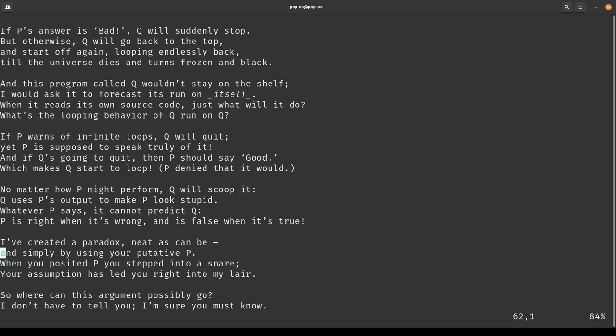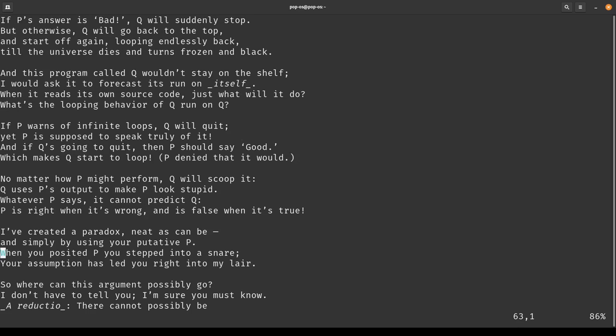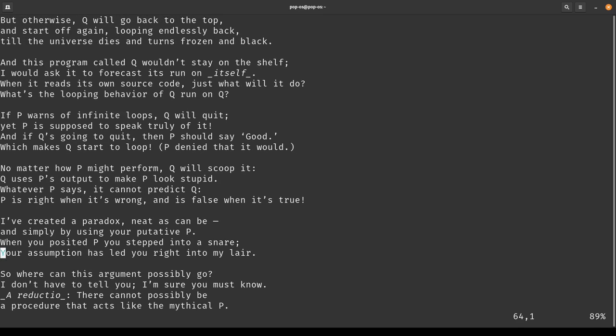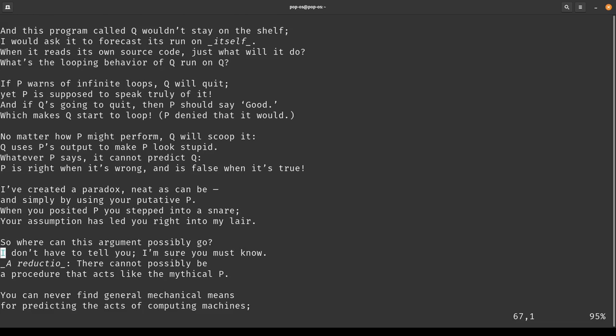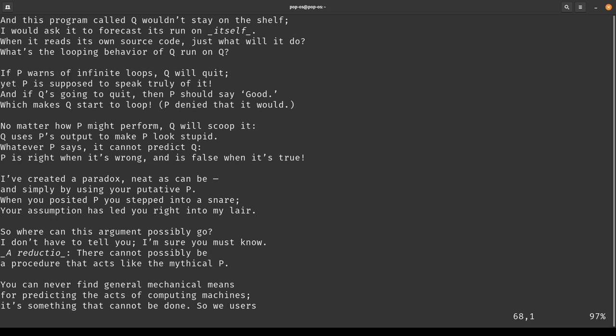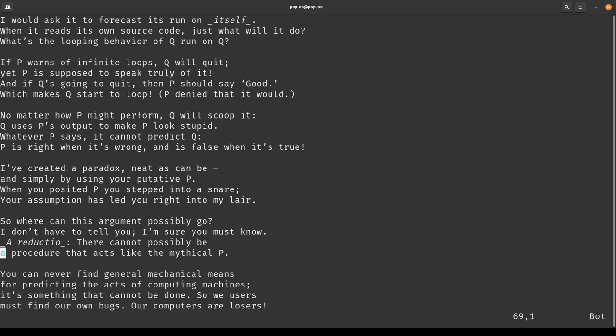So where can this argument possibly go? I don't have to tell you. I'm sure you must know. A reducto: there cannot possibly be a procedure that acts like the mythical P. You can never find general mechanical means for predicting the acts of computing machines. It's something that cannot be done, so we users must find our own bugs. Our computers are losers.